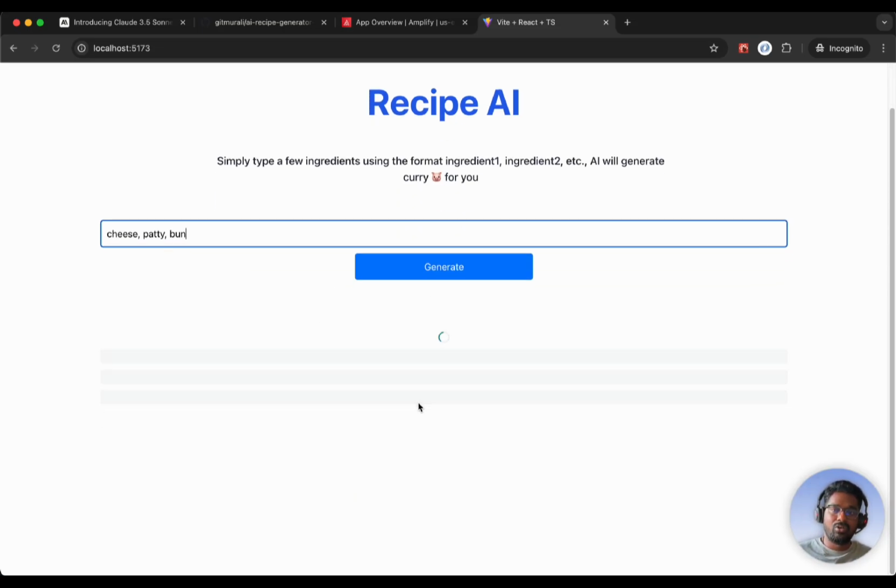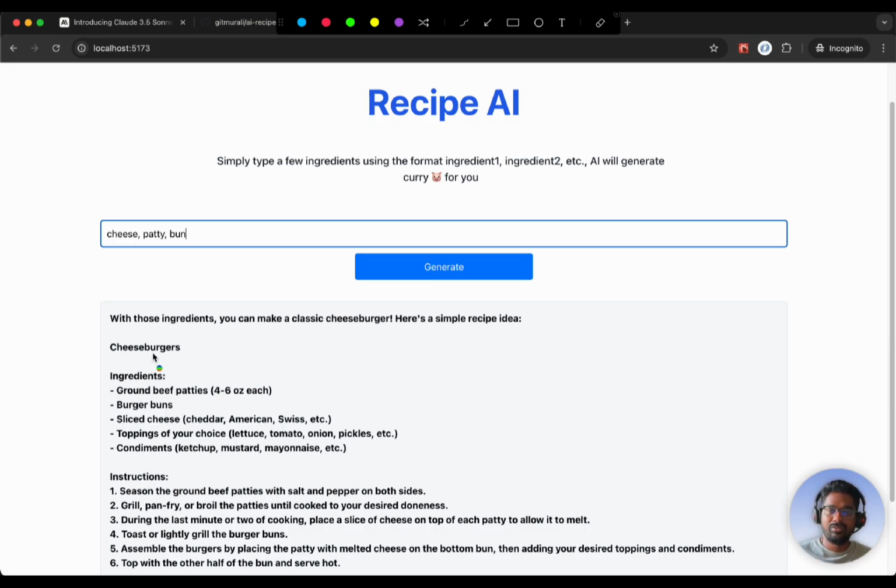So let's see if our Claude will return anything. Let's give it a minute. Yeah, there you go. So now you have successfully, you can make a classic cheeseburger, right? So that's a cheeseburger, and you can see all these ingredients over here, which is amazing.